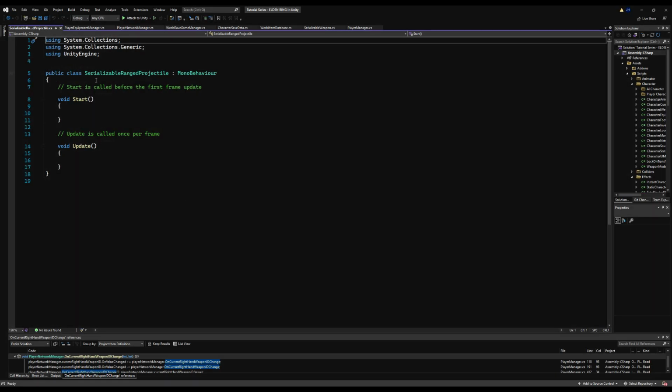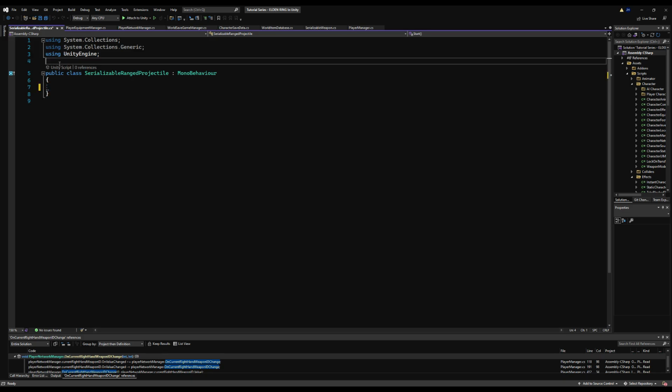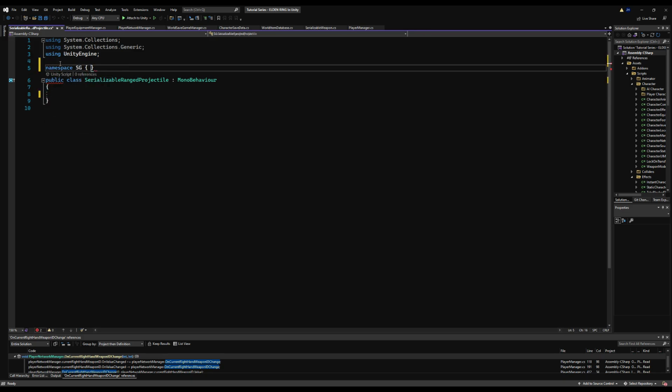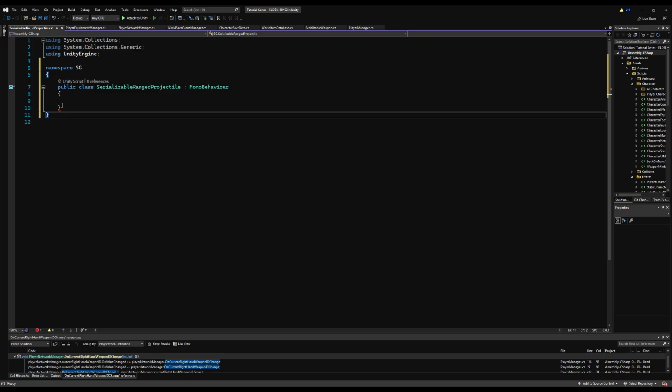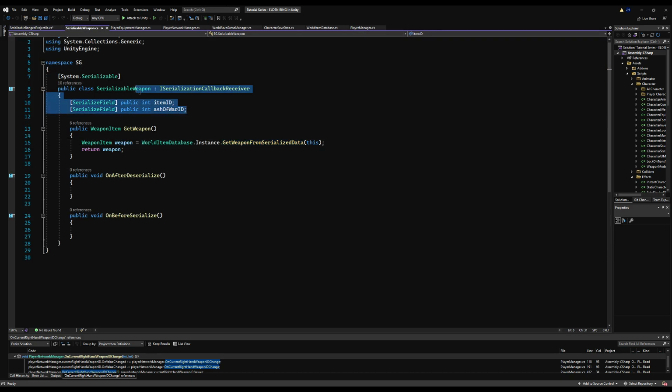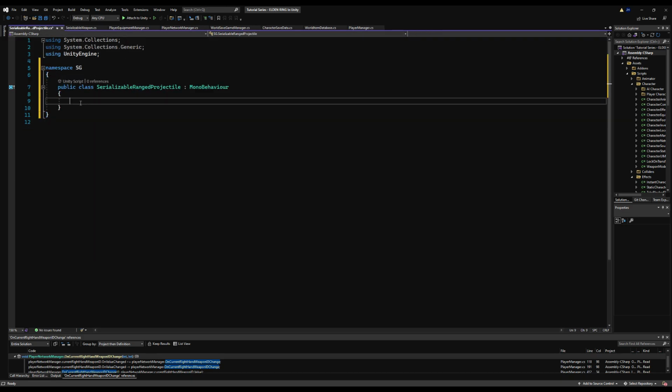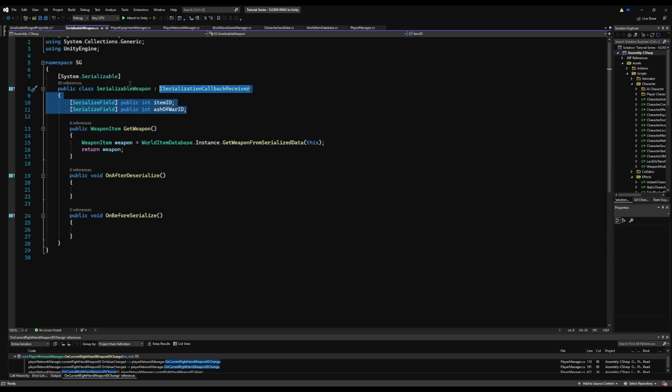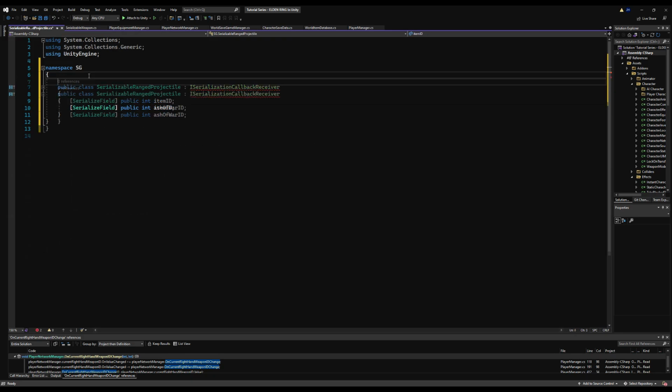You saw me do one with weapons. Do the same thing now for the range projectile items. I will wait. Okay, we're going to delete the start and update functionality as is per tradition, drop in the namespace, and then we're going to copy basically everything here from the serializable weapon. We're going to basically make this system.serializable, copy the item ID and the Ash of War.